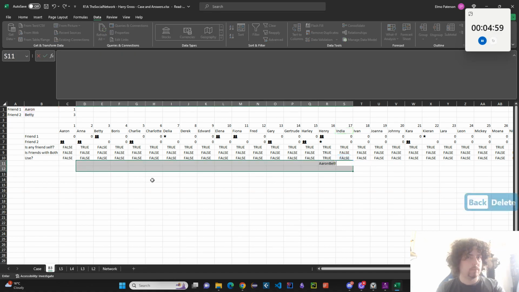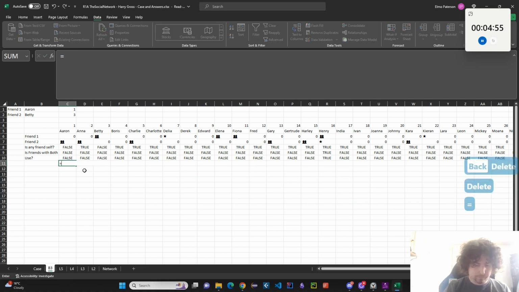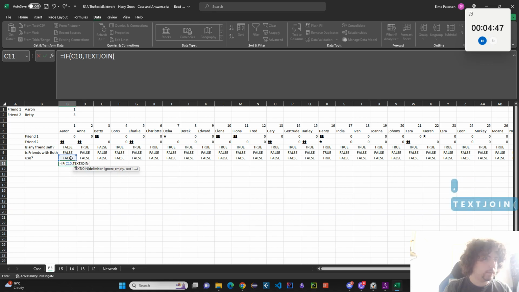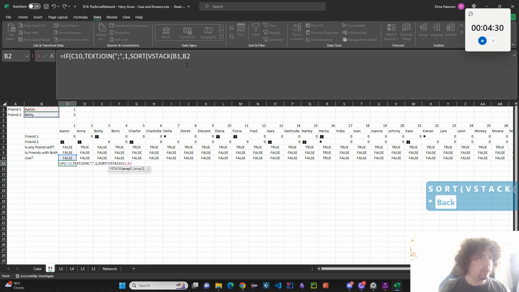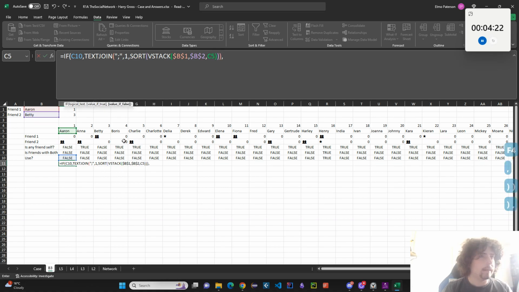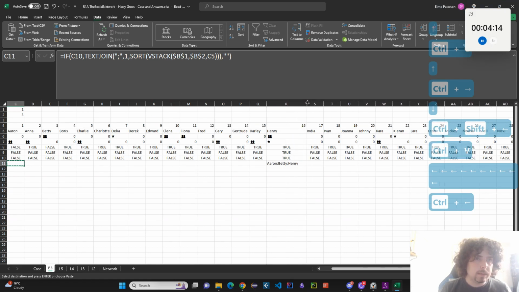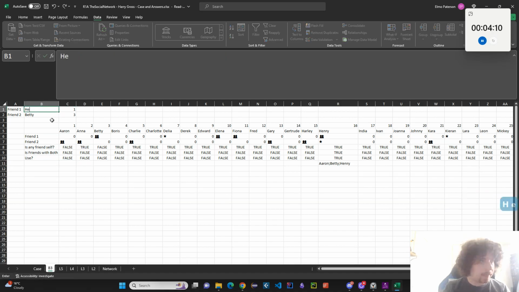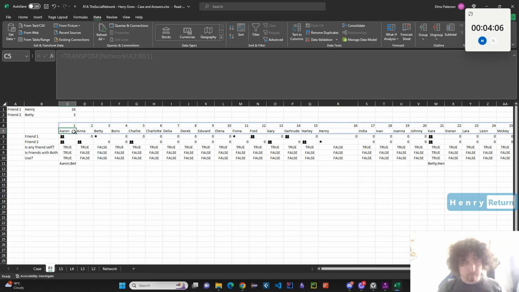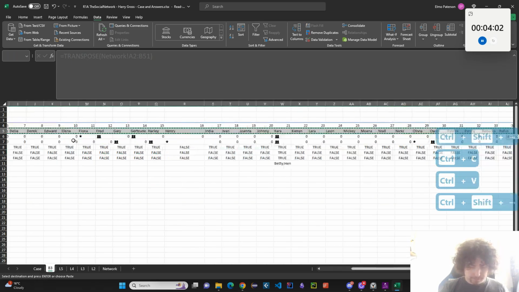So let's do, if that's true, we need to sort them. So we can do a text join, it's one of our new functions, using a semicolon, tell it to ignore empties, and we want to do a sorted version of a stack of those two, locked, and that one not locked, and if not, we want it to be blank. Is that behaving as I want it to? Aaron, Betty, Henry, but if we put this to Henry, will we still get Aaron, Betty, Henry? We will. Perfect. So we're going to need a two-way data table.